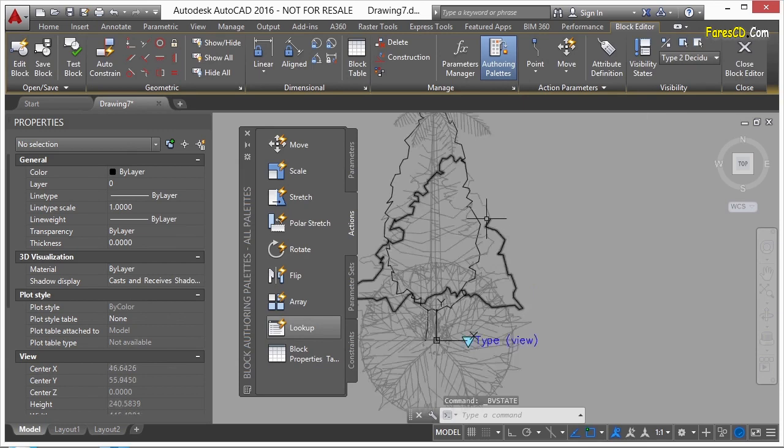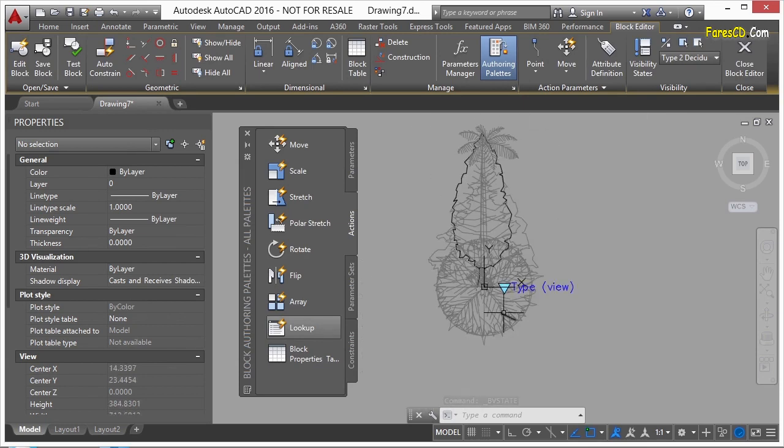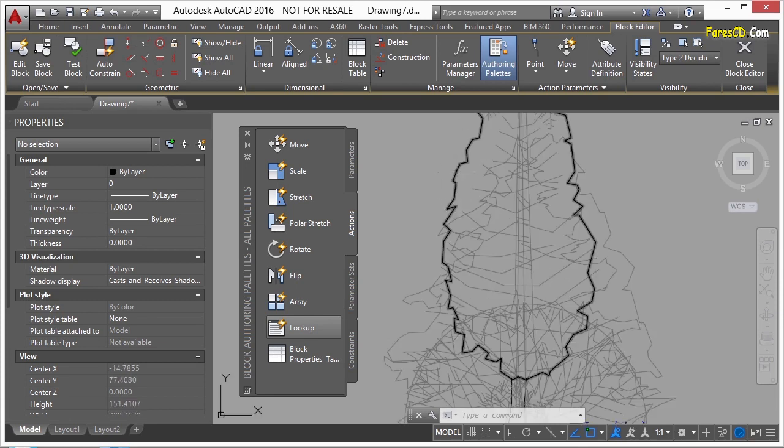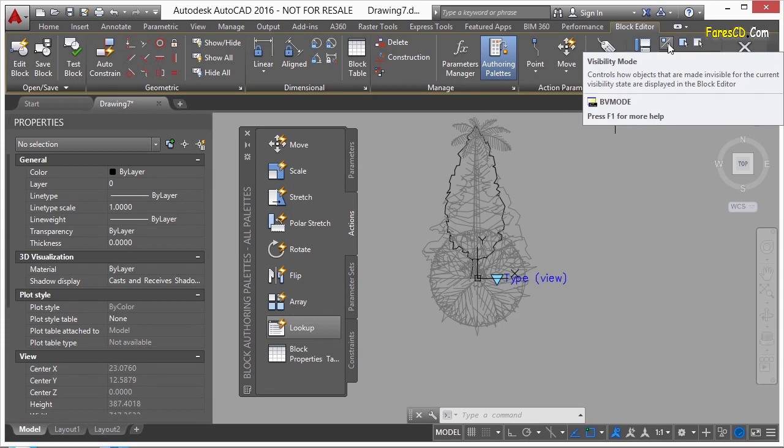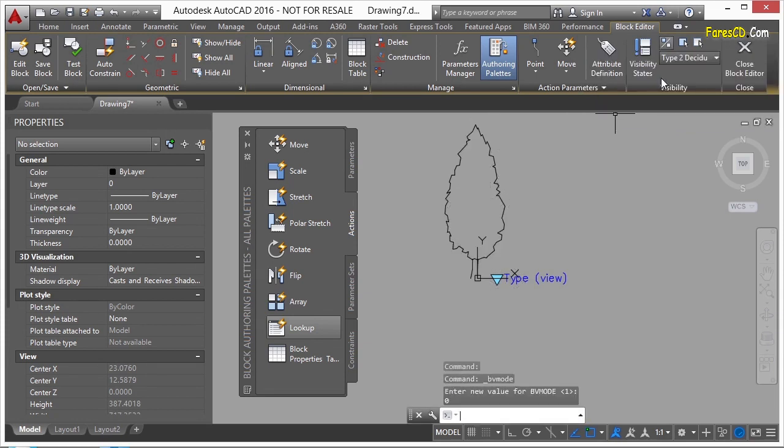Now, right now, I'm looking at all of the line work for the entire block, regardless of which visibility state it is. If they're not the current one, they're grayed out. And this dark line represents what's here in this current visibility state. A lot of times, this can be very difficult to work with. So you can toggle that off and on right here through the BV mode command. If I click it, it only shows me the line work for this visibility state.